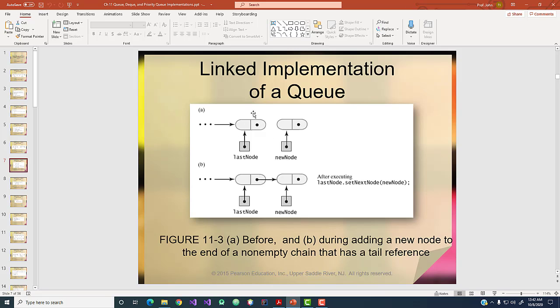So if this is the very last node in the queue, at this point, we have time A and time B. At time A, the new node is not part of the chain yet. It isn't part of the queue. It's just a node chilling out in the heap, right? It doesn't really do anything.